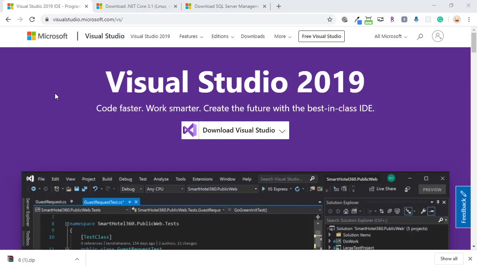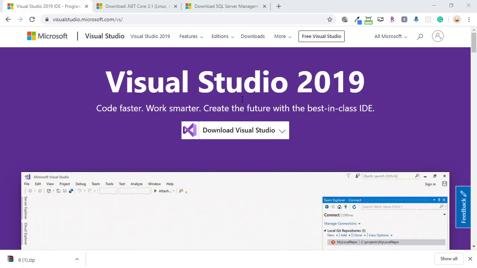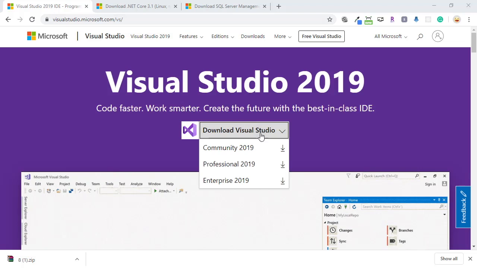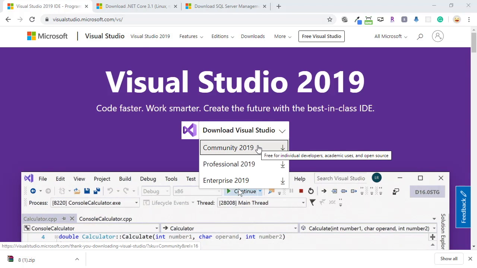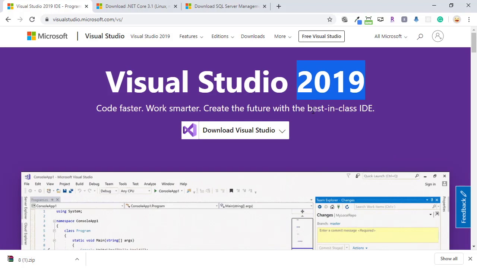In this video, let me show you all the tools that we'll need for this course. The first and most important is Visual Studio 2019. This is the IDE that we'll be using. You can go on visualstudio.microsoft.com/vs and you can download the community version for free. Make sure you download the 2019. If it is 2017, .NET Core 3.1 will not work.